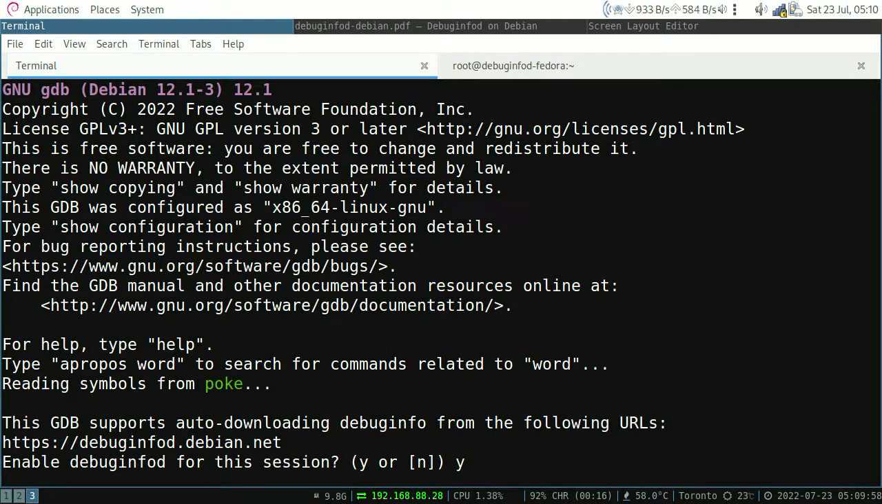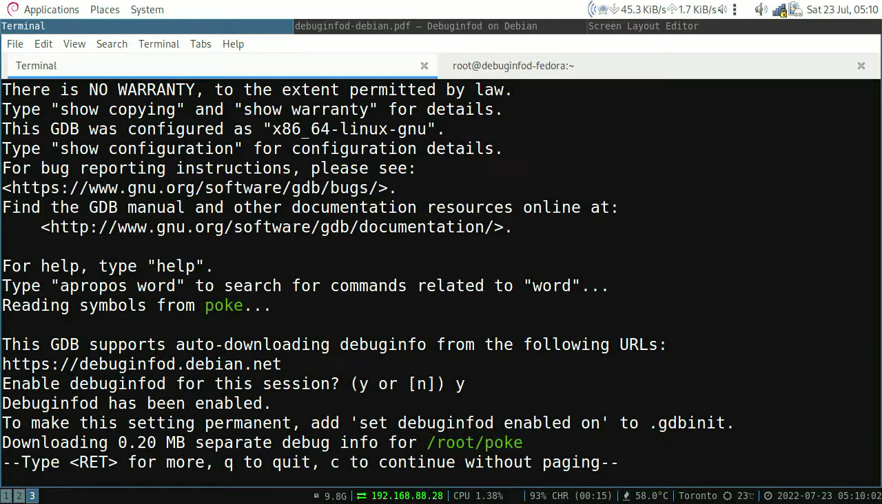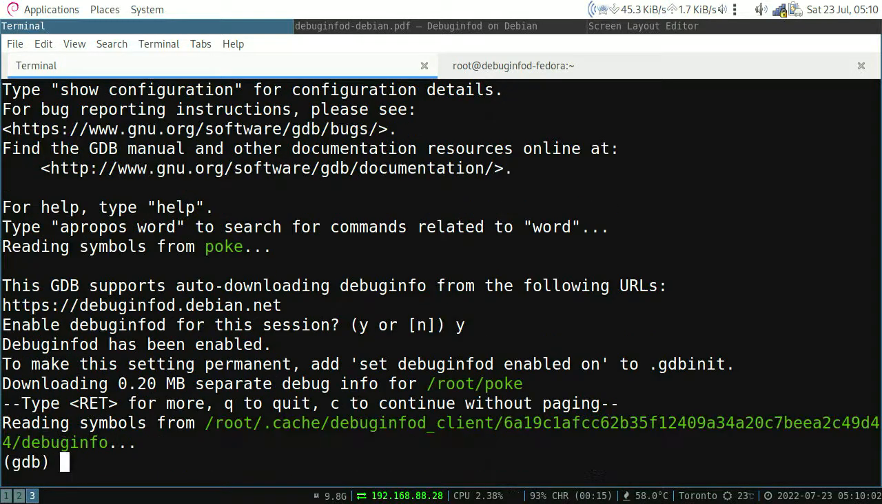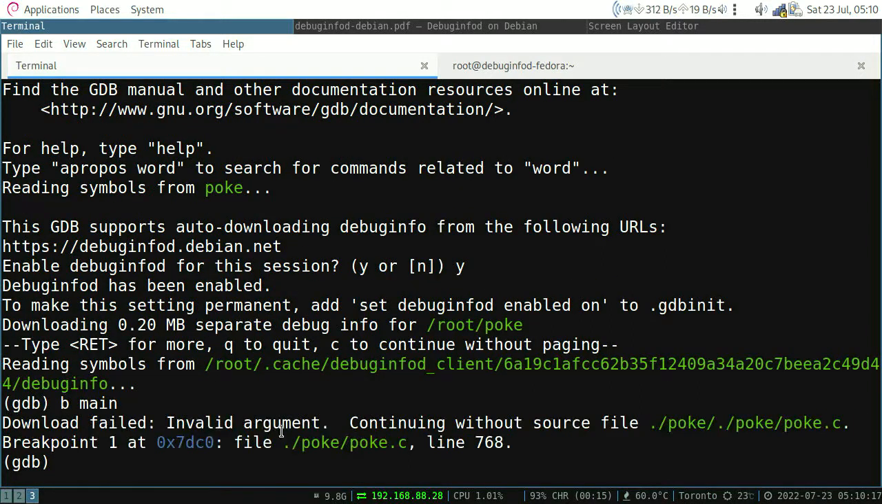So if you want to enable it, you can just type yes, and you see that GDB has automatically downloaded the debug info for Poke, and now you actually have the symbols. Okay, I'm going to explain this download failed here in a moment, but GDB found the symbol main now, and you can actually debug poke, and break at main, and break at many other functions you want.